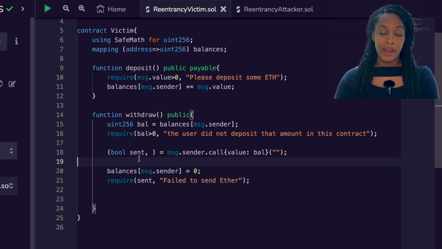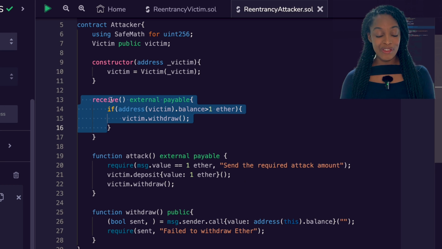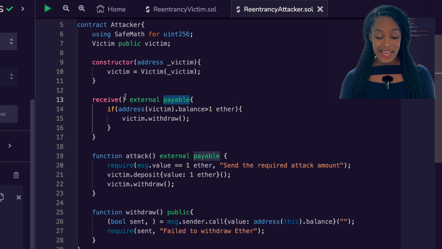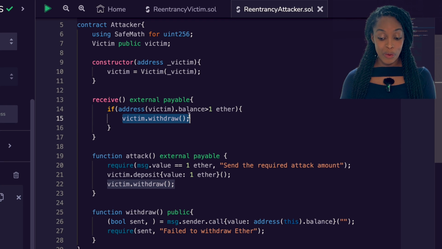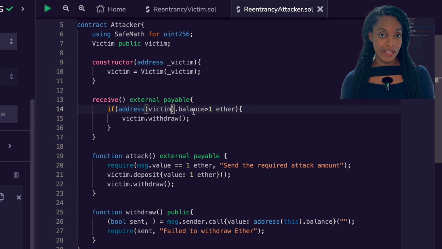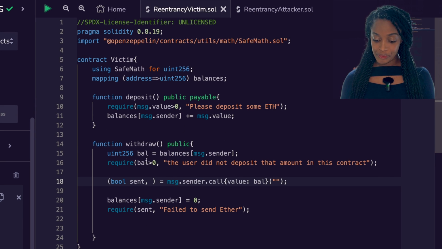If you were to send value to a smart contract, there are two functions that can be called, receive or fallback. The receive function is called if you do not specify a method. It has a receive function, which is payable. It has now received the ETH and calls withdraw again. It first checks to see if the victim contract has a balance of more than one ether, because that's how much it sent. Once it does, it will call withdraw again. Because the balance has not been updated yet, it withdraws it.